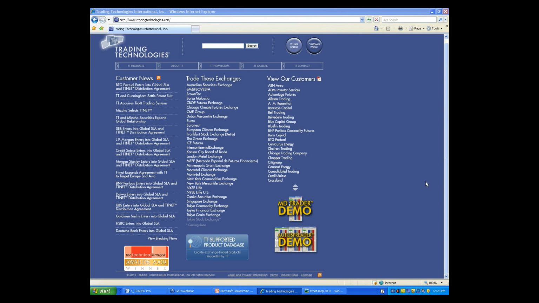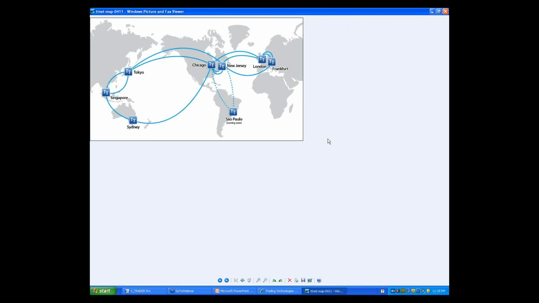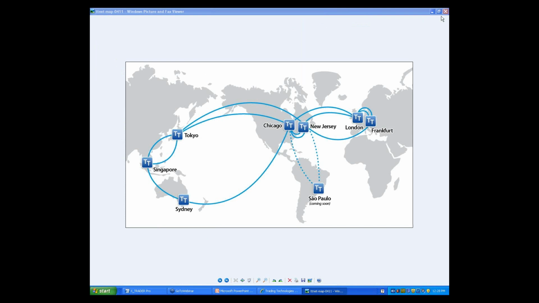Trading Technologies also offers a hosting solution called TTNet. I have a map of TTNet. This is our hosting solution around the world. Let me see if I can pull this out of the way. And you see we have full redundancy from Chicago, New Jersey, London, Frankfurt, Tokyo, Singapore, and Sydney. And within there we can house the infrastructure for our large customers. And we are building out Sao Paulo as we speak. And everything is, again, fully redundant, fully fail-safe.